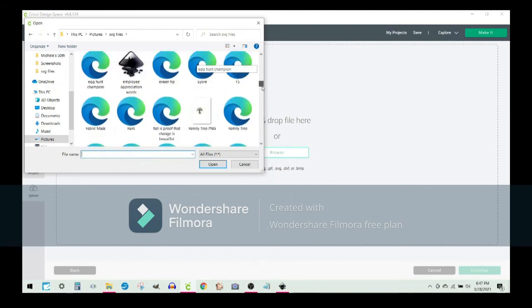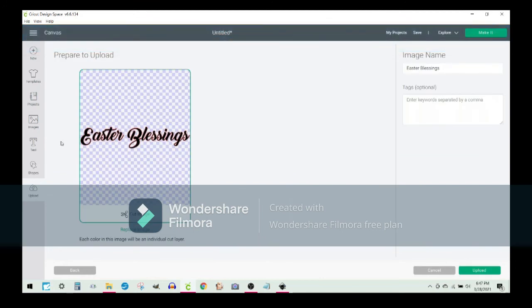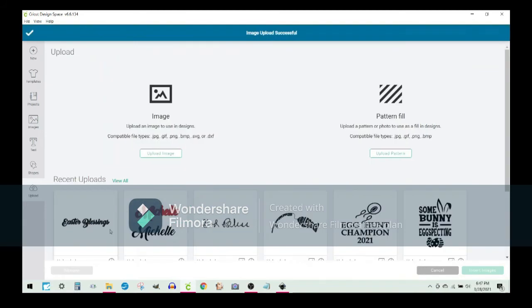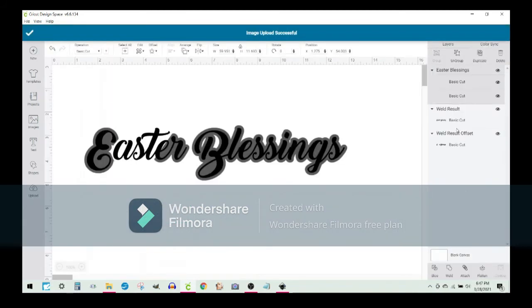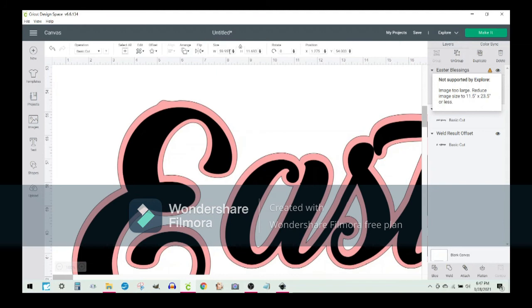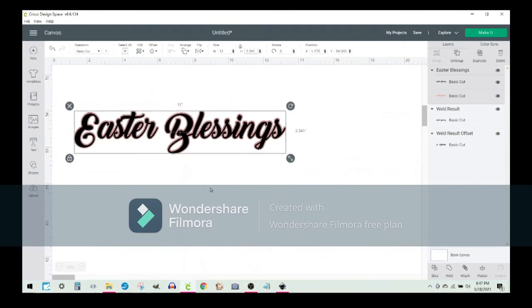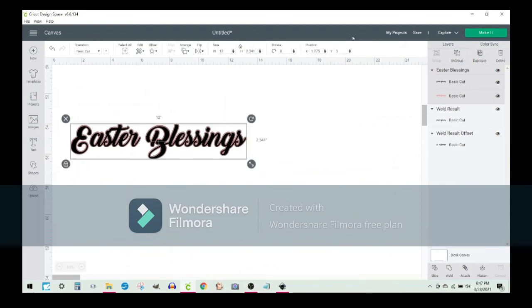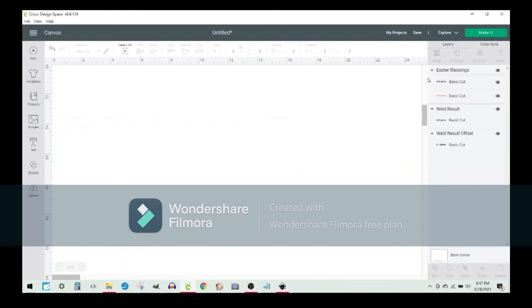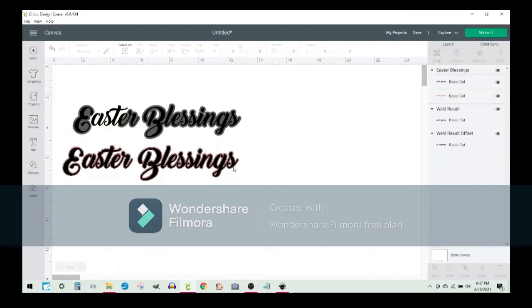Find my Easter Blessings. I could do this and open that. And here's our SVG, shadow layer and regular layer. We'll upload that. And it's pretty large right now, I believe. So let's just knock that down. We'll do 12 by 2. And we'll go back up to 3 here. And we can see our two side by side. Our Cricut Design Space example and our Inkscape example.